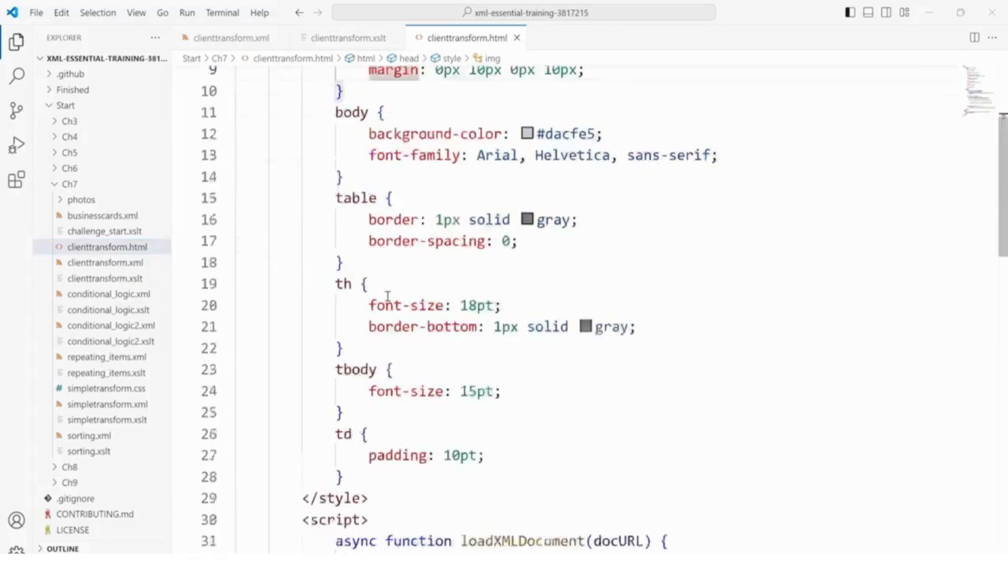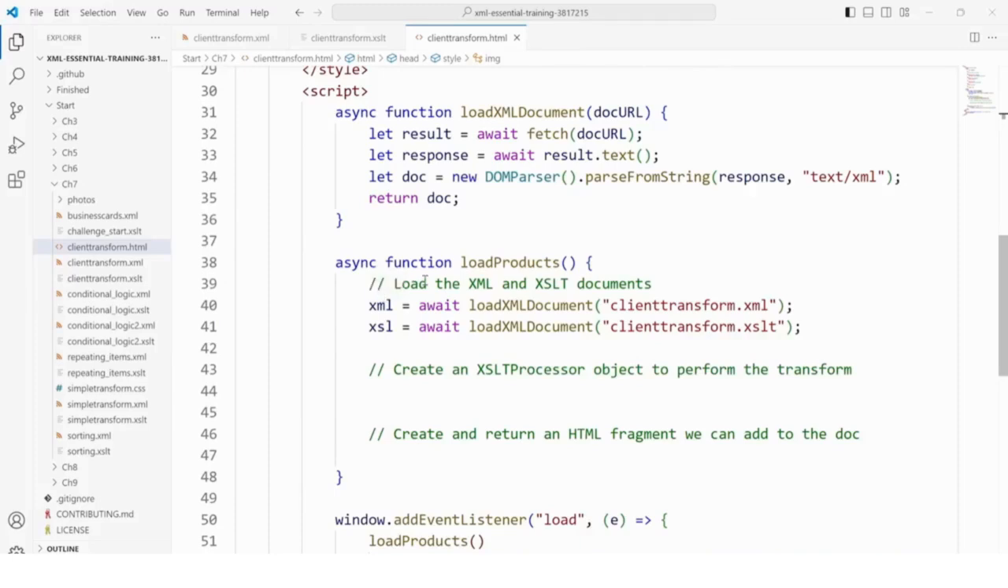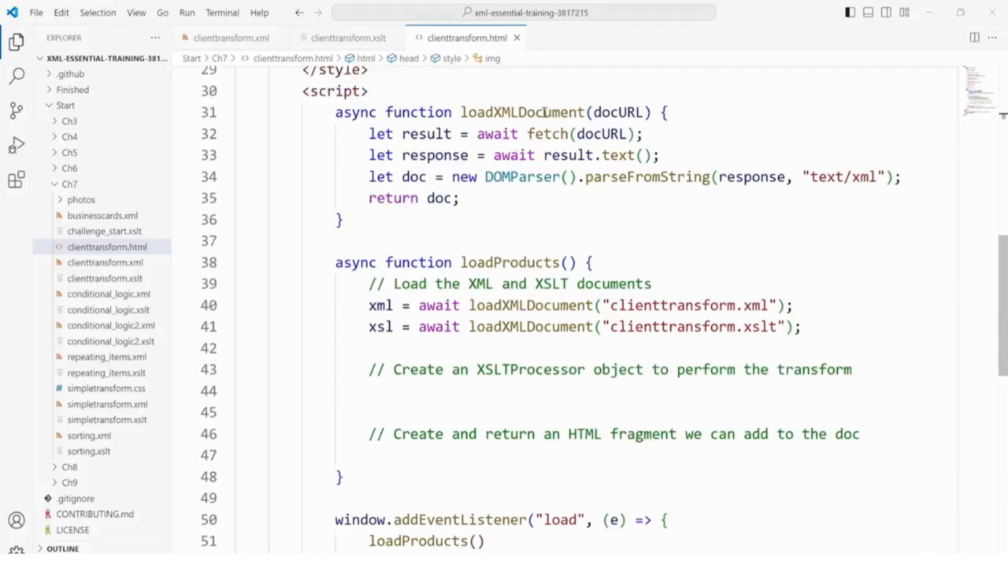So I have a script section that we will fill out. My script has a couple of functions. I have my load XML document function, which uses the fetch API to load the files at a given URL. It gets the text content and uses the DOM parser to parse the text into an XML document object. And this function is used in the load products function twice.